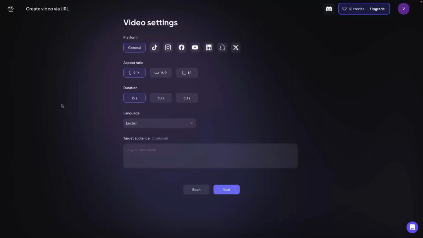Now it's time to configure your video ad. Start by choosing the aspect ratio for your video. For Twitter X, 16:9 works best. Next, select the video length. 15 or 30 seconds is perfect. Then, select the language for your ad and describe your target audience. The more detail you provide about your audience, the better your ad will be. Finally, press Generate to move to the next step, script selection.